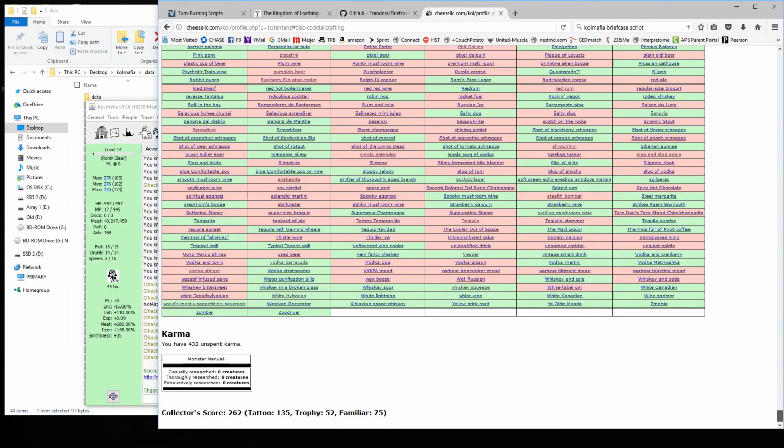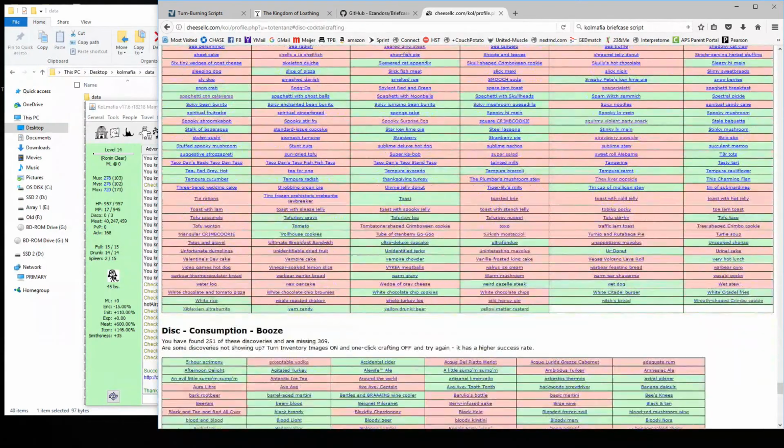And then if you go all the way down to the bottom, it's going to give you a collector's score. It'll tell you how much karma you have. Monster manual, it'll show you that. And this one is like consumption, what you've consumed.